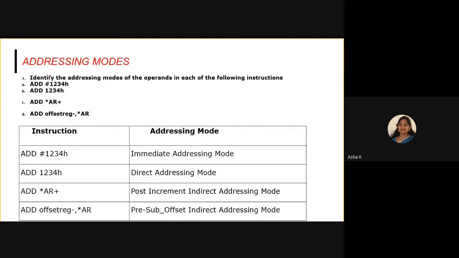Coming to the next one, we have: identify the addressing modes of the operand in each of the following instructions. They will be given some instructions. Your job is to identify what kind of instruction it is. Since it is hash with immediate value 1234, it is the immediate addressing mode. By observing the instruction, since this particular symbol is there along with 1234H, it is called immediate addressing. Then, like you have ADD 1234 hexadecimal, since the address is there, it is called the direct addressing mode.